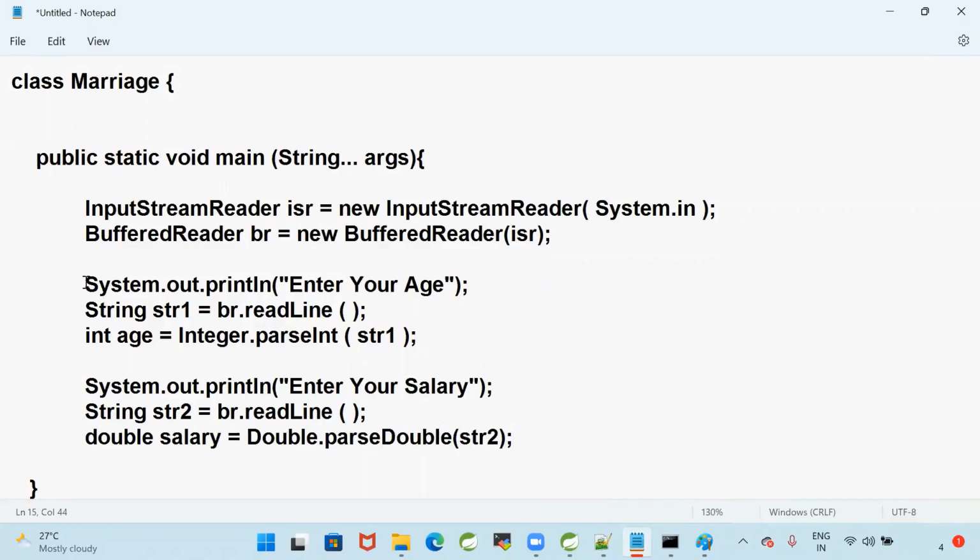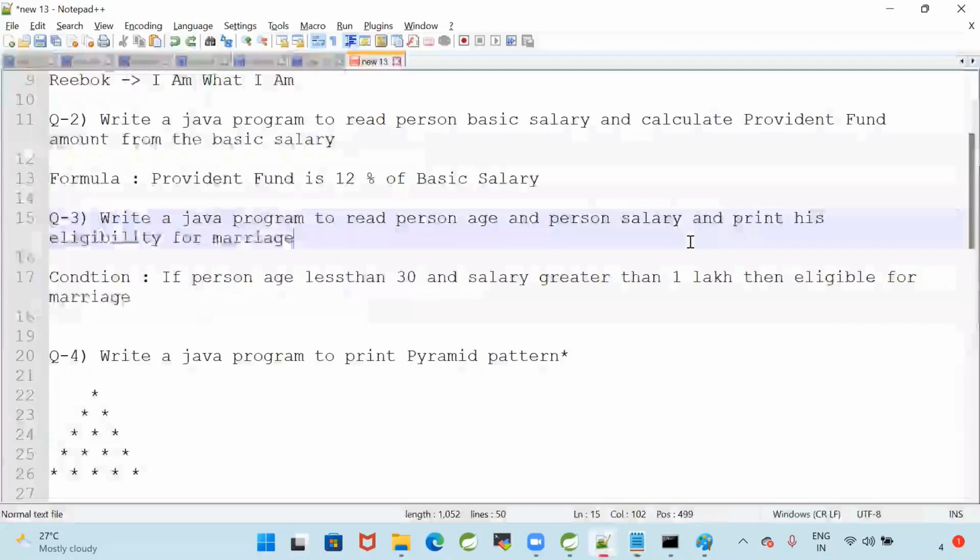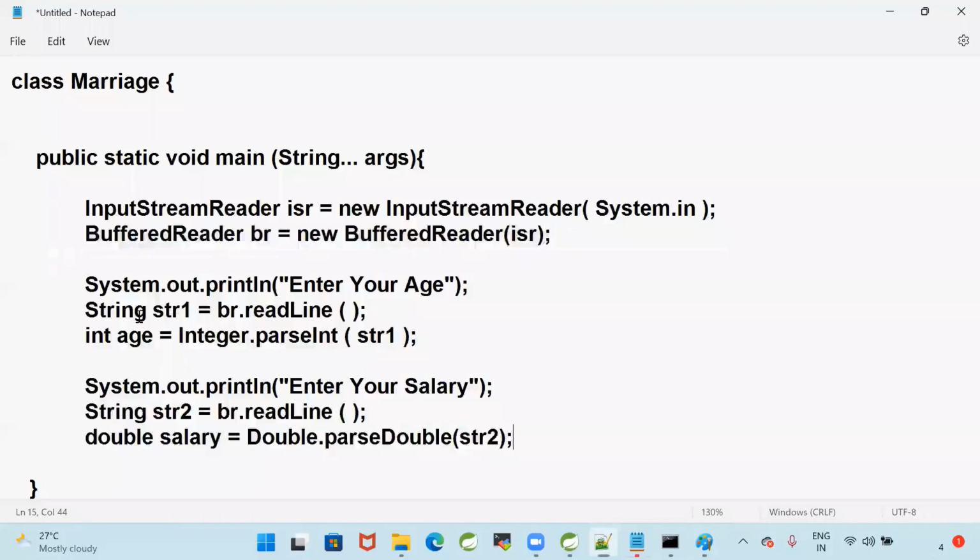str1 I'm considering as age, I'm converting that into integer. str2 I am considering as salary, I'm converting into double. Are you able to understand this program? My requirement is like that. Write a Java program to read person age and person salary and print his eligibility for the marriage. Age is required, salary is required. So I need to read the data 2 times.